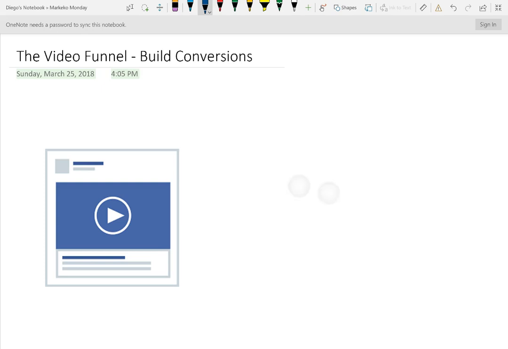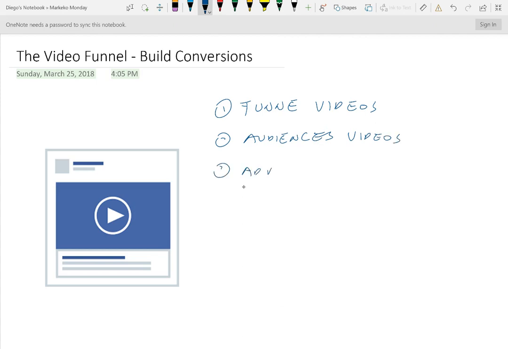And so what we'll be doing today is a couple of things. One is just how do you build a funnel with videos? But more specifically, how do you use audiences, right? And there are different types of audiences that you can use with your videos as well. And just some of the advantages that you'll see of using a video funnel so that you can build conversions.